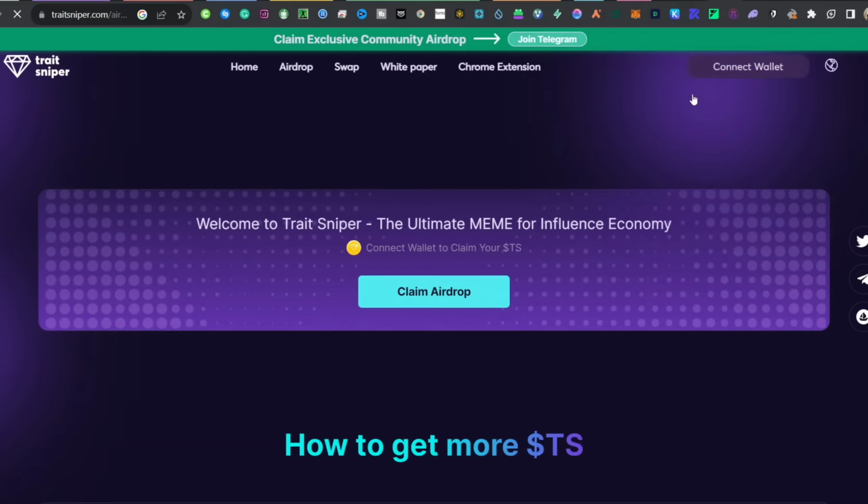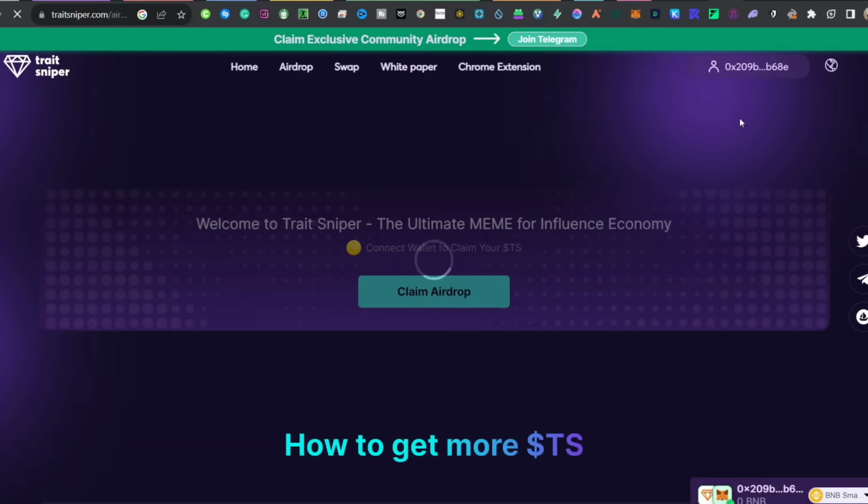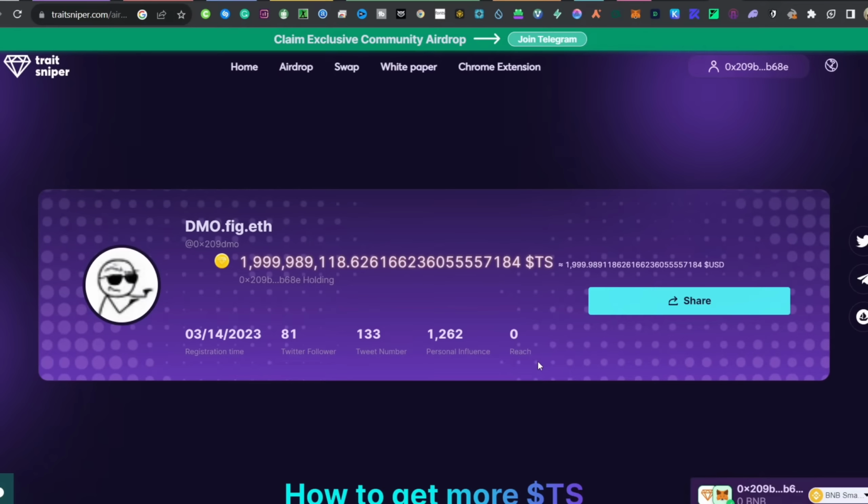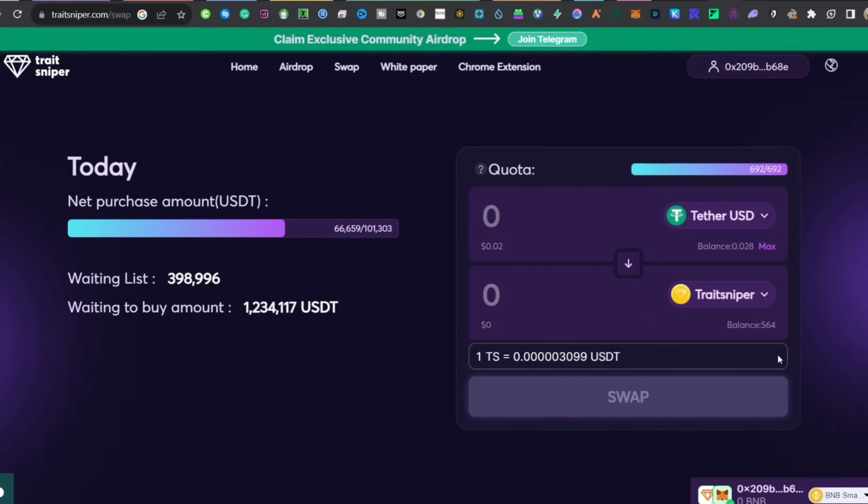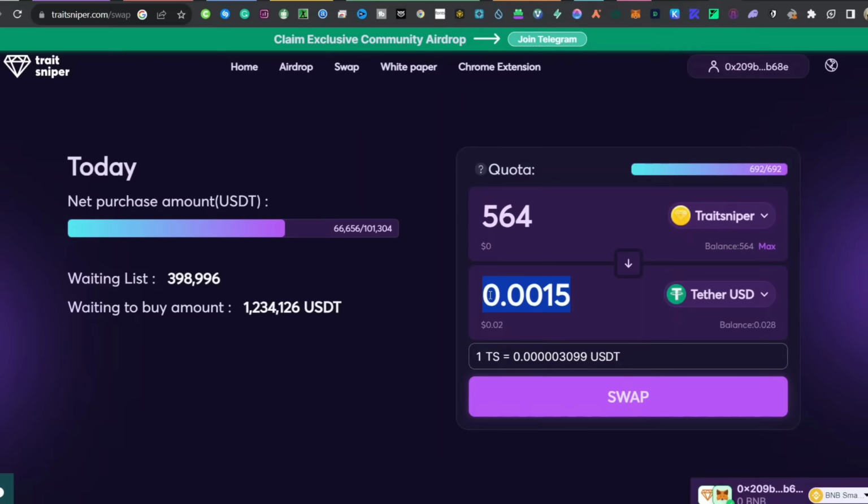Now, if you notice, you cannot trade your entire airdrop that you claimed from the TradeSniper website. Currently, you can see that mine is still showing 2 billion TradeSniper, but when I come to the trade section, you can see that I will not be able to trade everything. I can only trade about 500, which is like a waste of time. But from what they are saying, you just have to give it some time, because your quota is going to increase for you to trade.